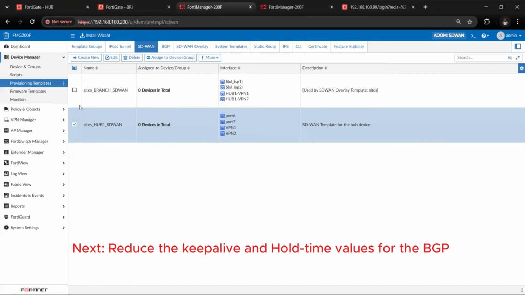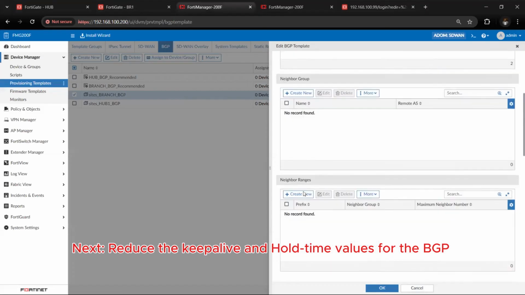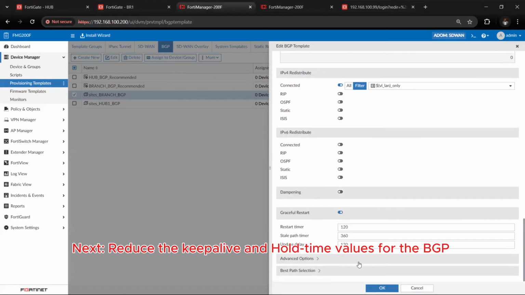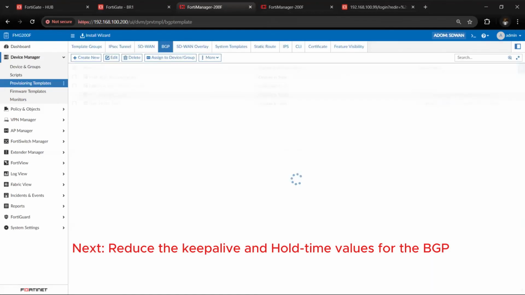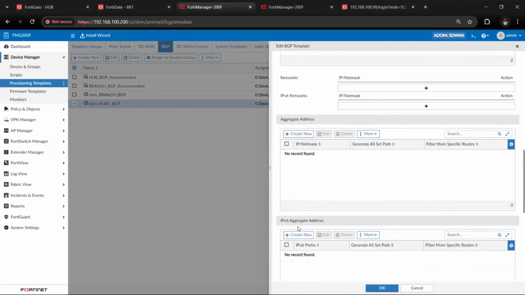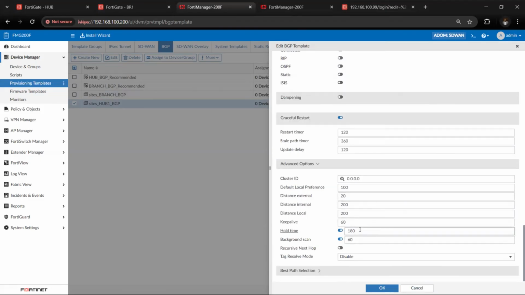in. Under this BGP template for the site and the hub, I want us to change the hold time and keep alive time. If you look, hold time should be 15. Then the keep alive should be 5. So don't forget we change it on the branch. So let's go back to the hub. Then we have 15 and we have 5.